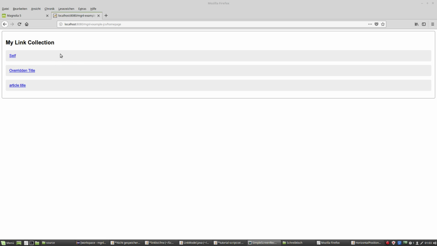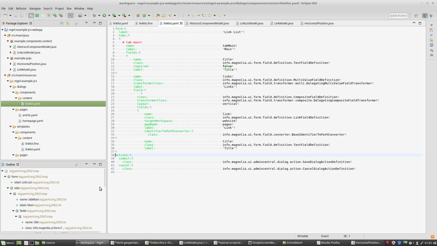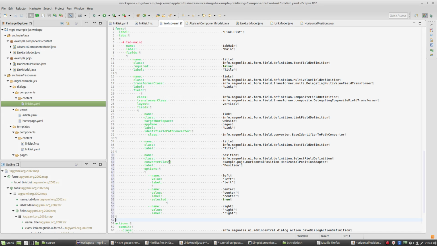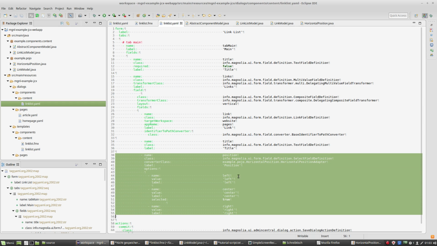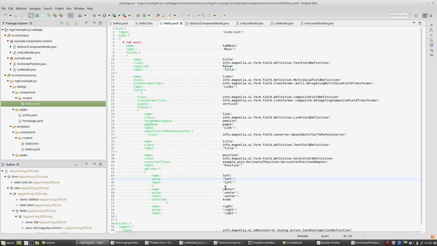Each element shall be configurable using a position attribute, and the position attribute should be an enumeration which allows the values left, center, right. So first of all, we need to modify our dialog definition. As you can see, I've added here a property position, and this position property allows the values left, center, right, and it is provided as a select field definition. So only these values are choosable.